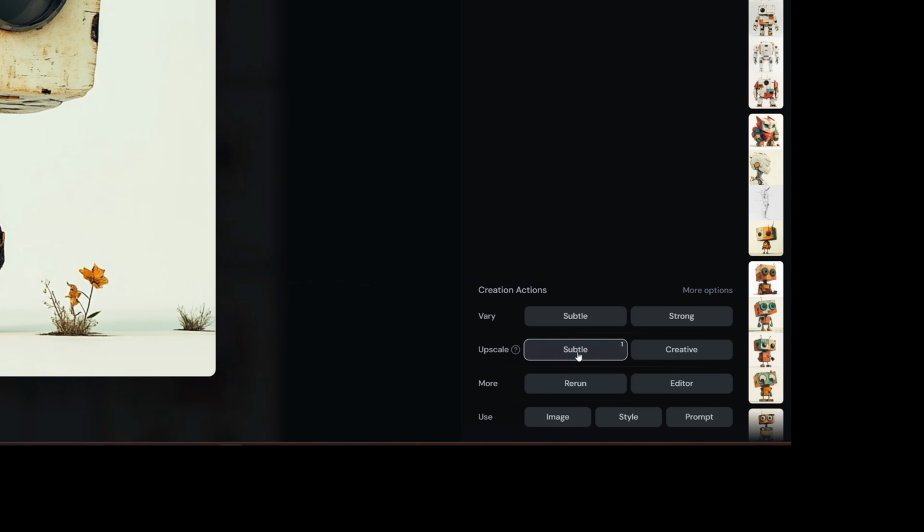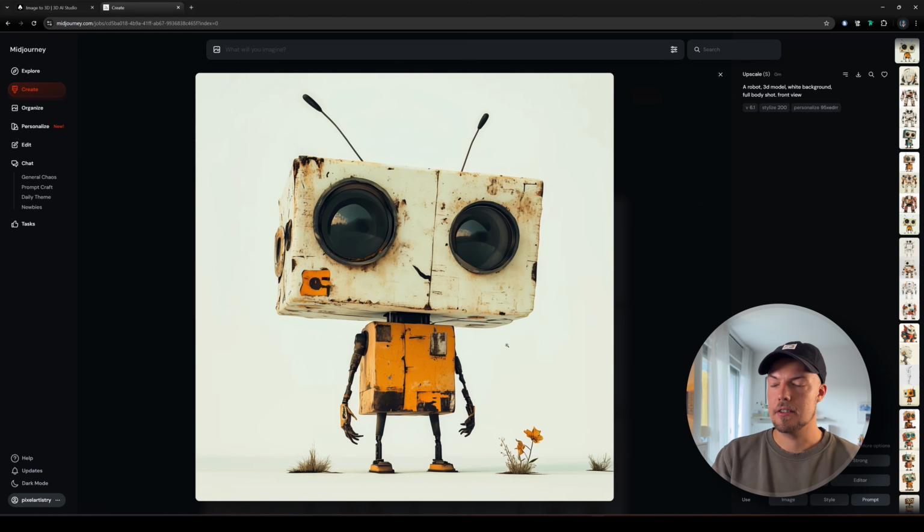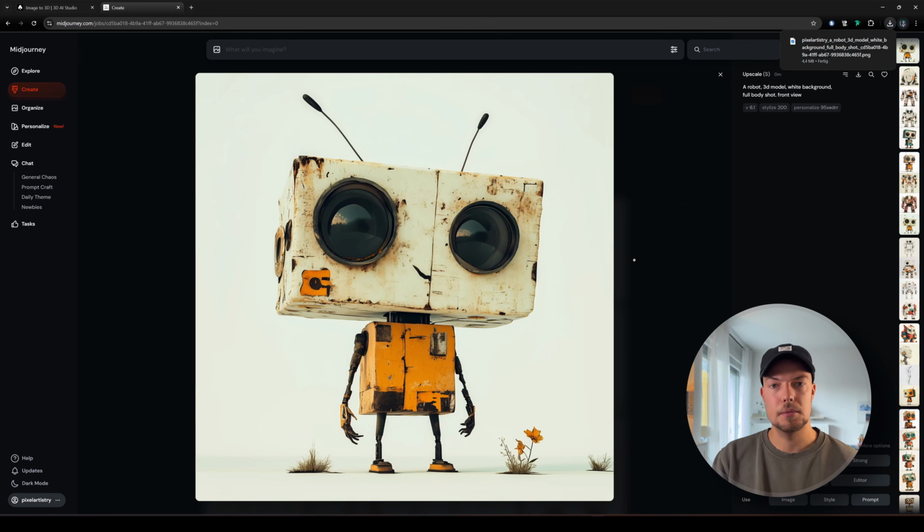Let's upscale it one more time so that we have a bit more resolution when we download him. Okay, great. And this is now our full result upscaled, which looks great, I think. And let's just download him through the download button here on the right and save into your PC. And this is basically the way how to do it with Midjourney.